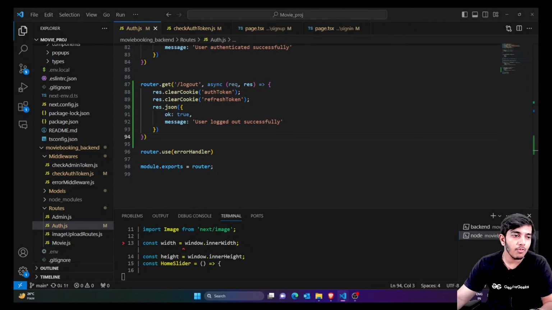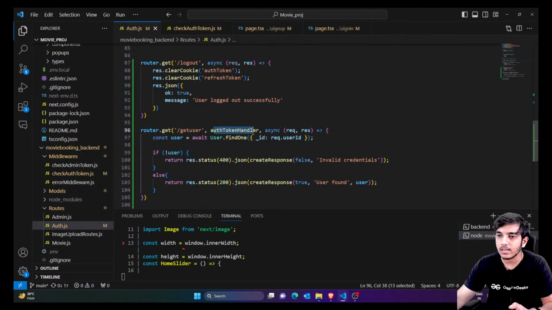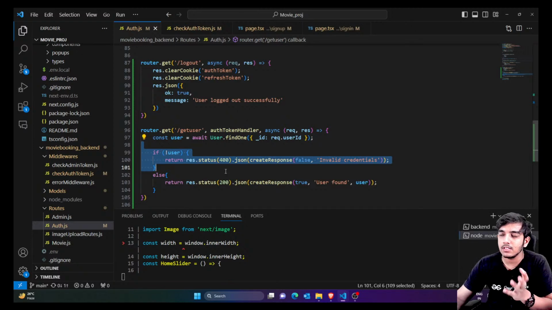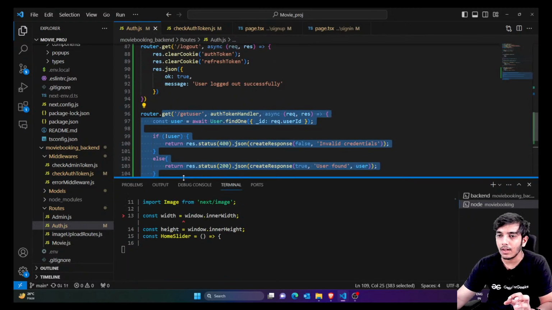Similarly, I'm going to have one more API for getting the user. Whatever user is logged in, I want to get that user's data, so the user ID is extracted from the token, and you just have the ID. According to that, you'll get the user. If user doesn't exist, then you're simply saying invalid credential. If user exists, then you're just going to send the user. That's the get user API.